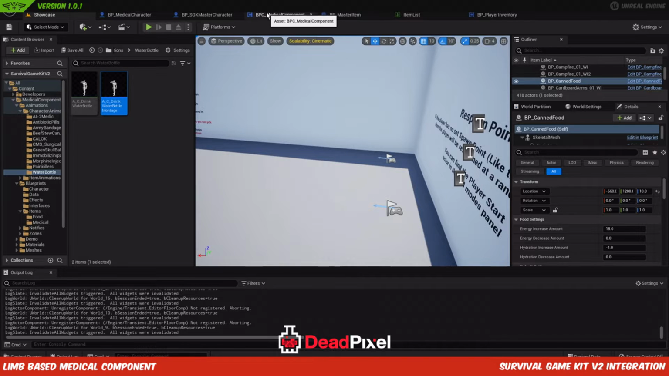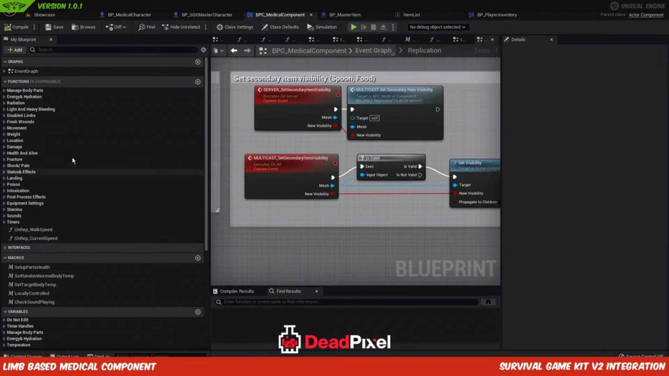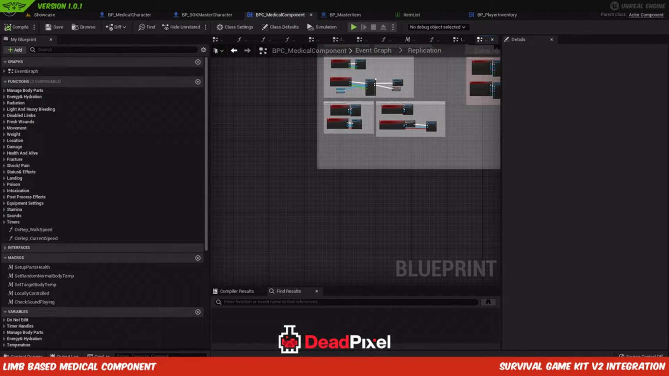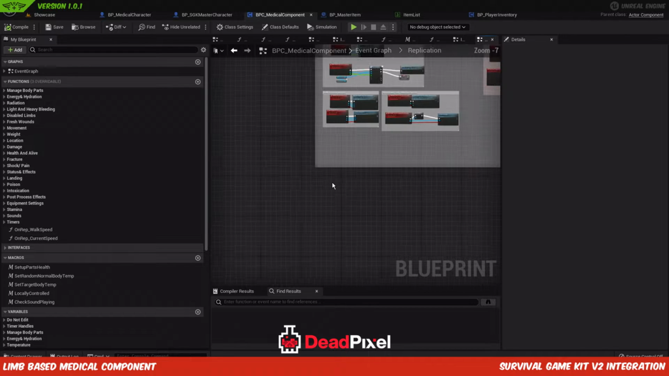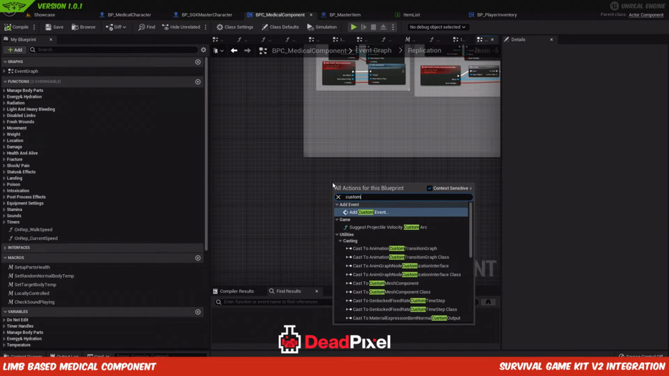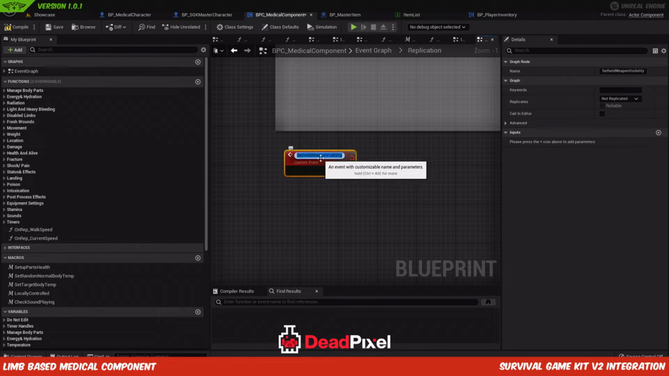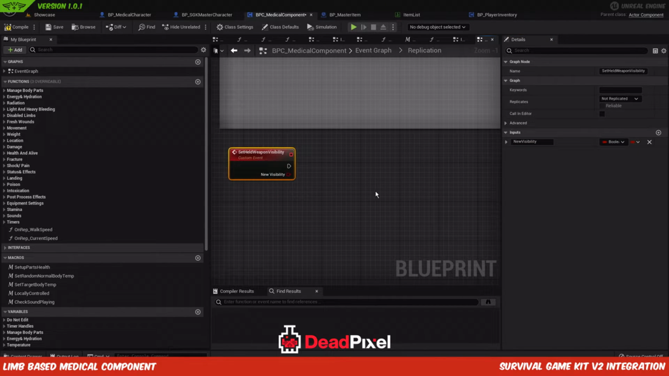Now we'll head back into our medical component. And in our replication graph, which is right here, we'll set up an event to hide and unhide our weapon. So custom event, set held weapon visibility. And I want an input from this, new visibility.